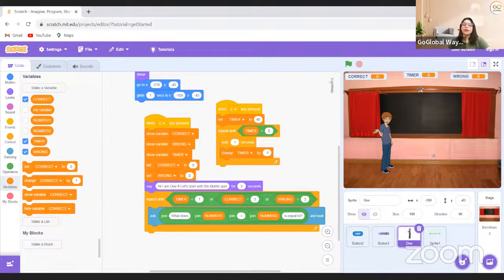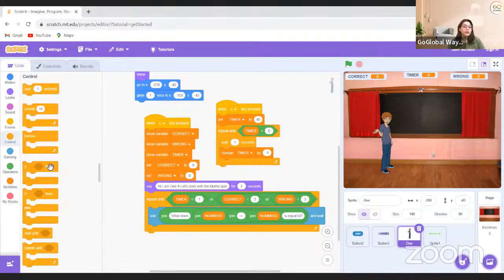Now you need to answer that question. So if your answer means whatever the answer you are giving is equals to number 1 plus number 2, then your correct value is going to increase, right? And he is going to say something. So the same thing we will do here. So I will go to control and I will take if.